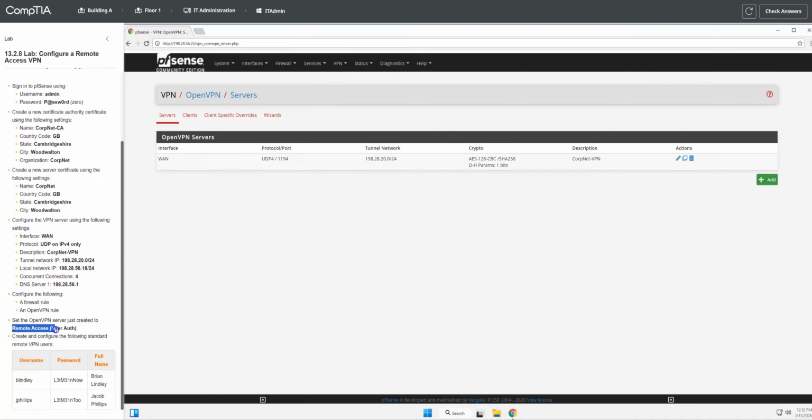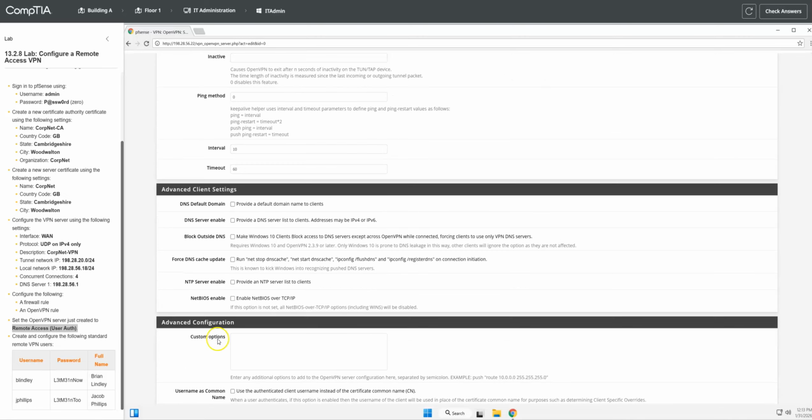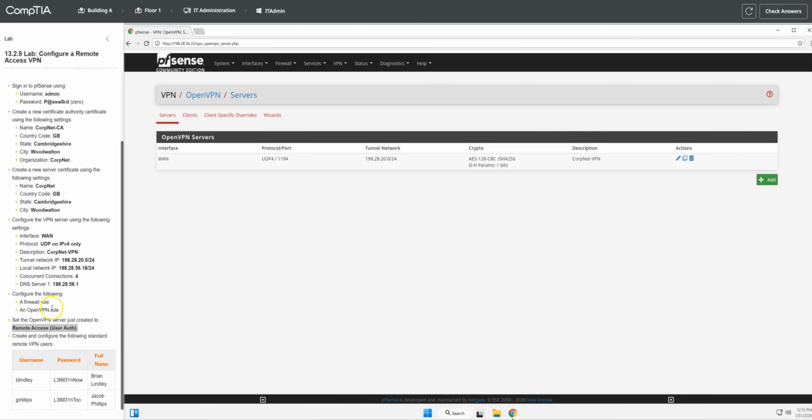Now we want to make sure we add the remote access user authorization. So we're going to go back in here. Actually, we're going to edit. So right here under server mode, that's where you change that to remote access user authentication. All right, so now we're going to go back down and we'll just save it. Now it wants us to create and configure the following standards for remote VPN users.